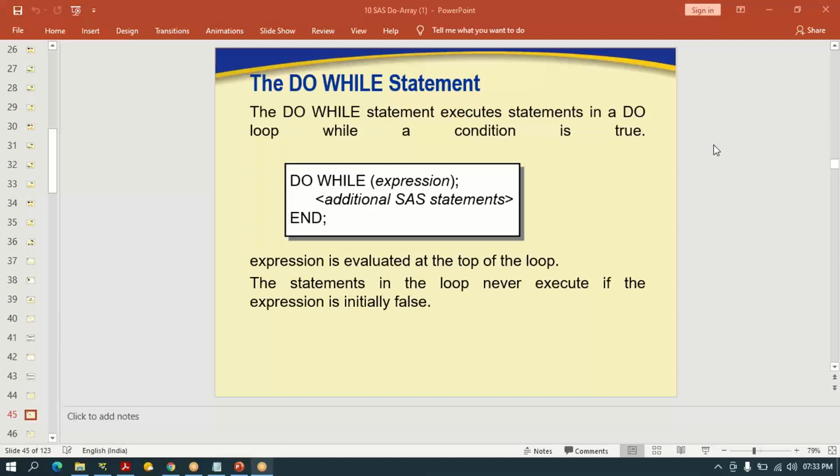So today we are going to be discussing the do while and do until loops in SAS, and how we can use them in SAS.